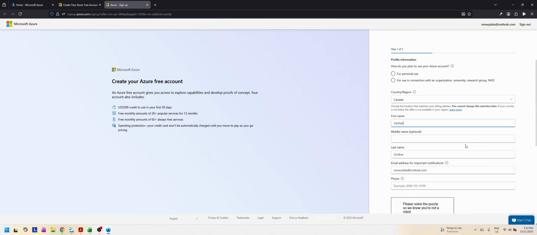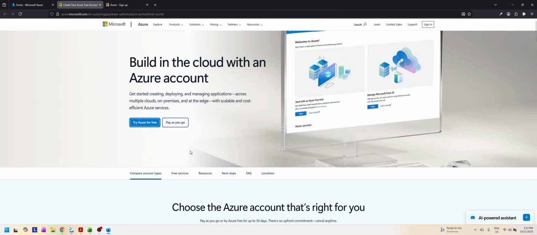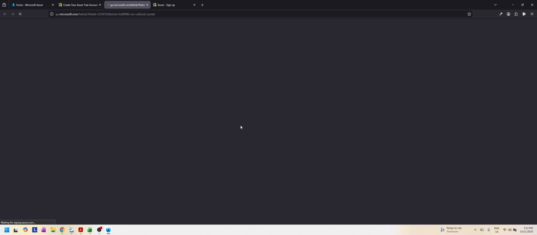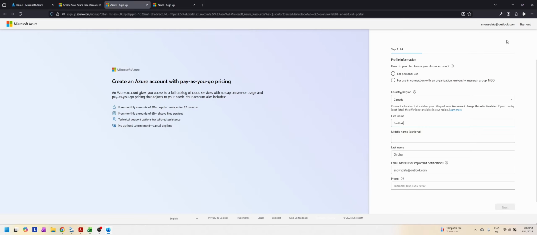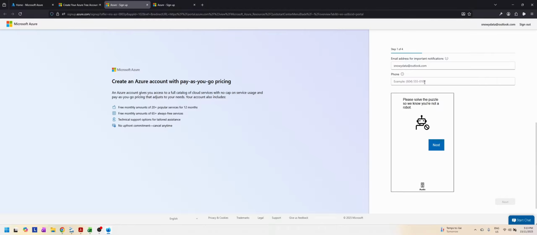I won't be able to do this, so I'm gonna go back and click on pay as you go. I have 4 steps, so the steps are more or less similar, but let's sign up. I'm gonna enter my personal details, and once we are done, I'll see you towards the end.